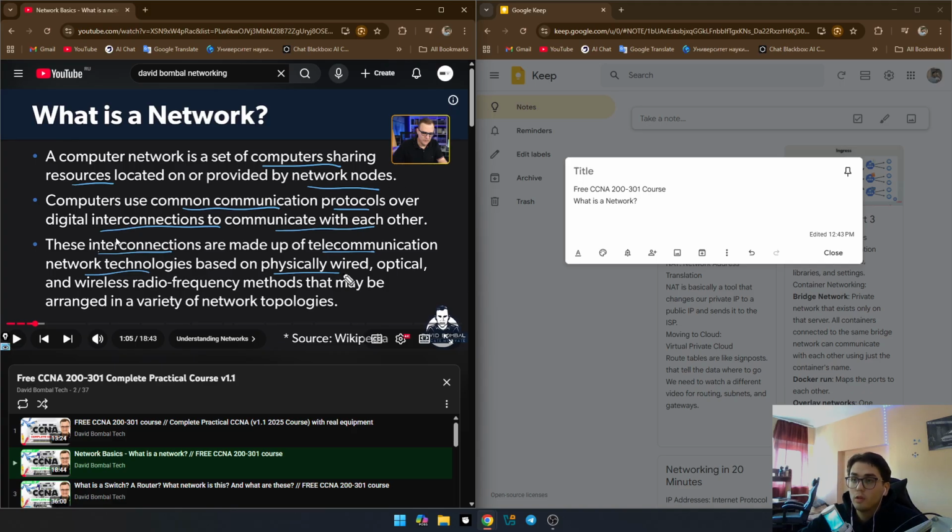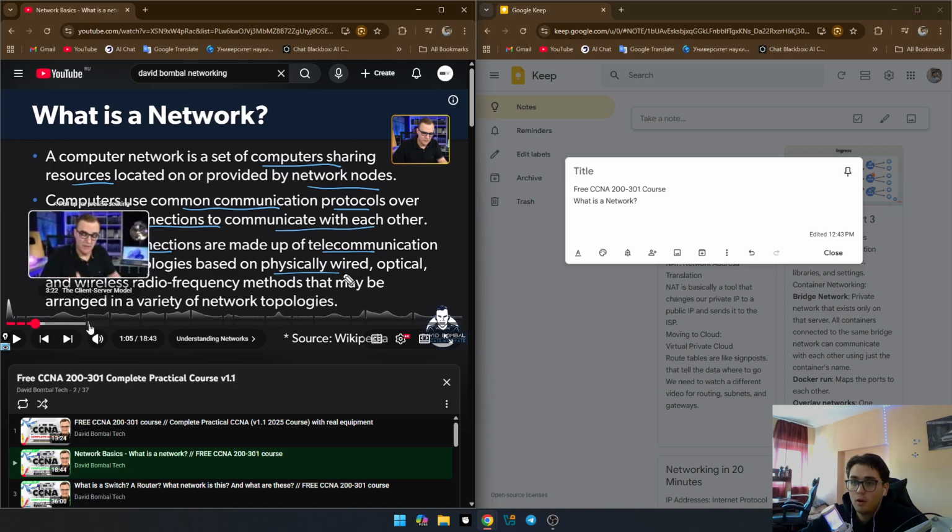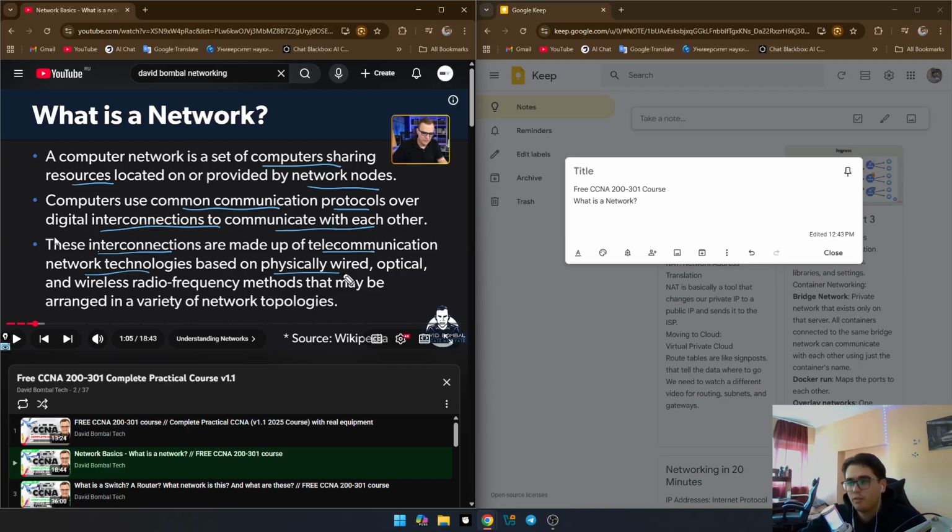by network nodes. Computers use common communication protocols over digital interconnections to communicate with each other. These interconnections are made up by telecommunication network technologies based on physical, wired, optical, and wireless radio frequency methods that are arranged in a variety of network topologies.